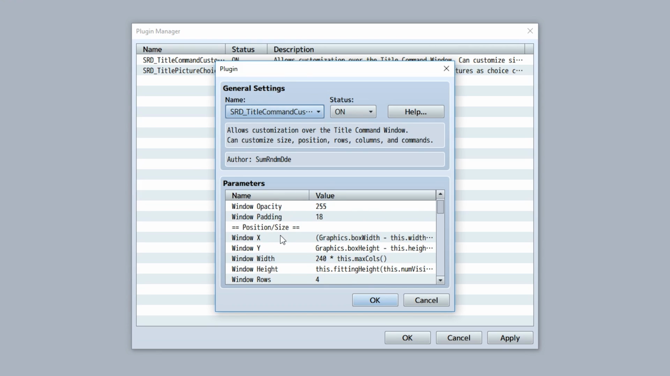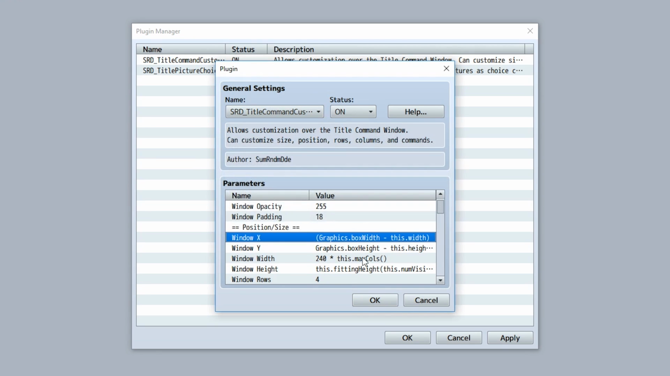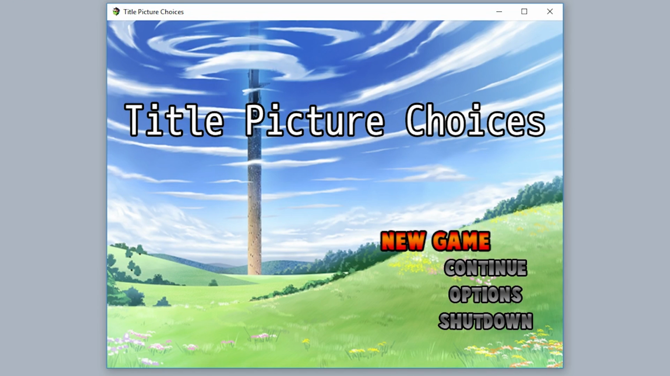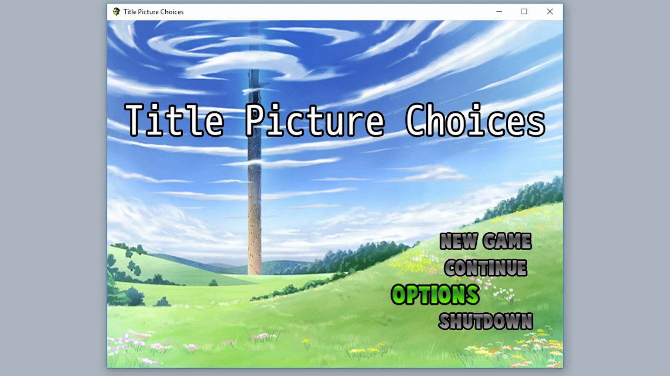So for example, if you go to the title command customizer, set it to just be graphics.box with minus this.width like that, then bam, the title command is now customized to be on the left side of the screen and works like this.